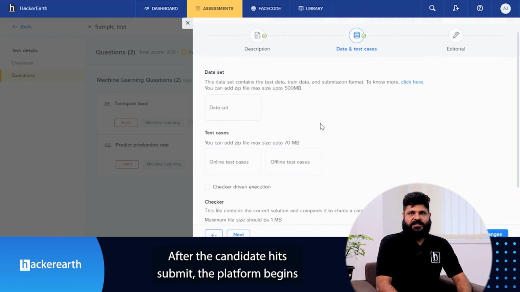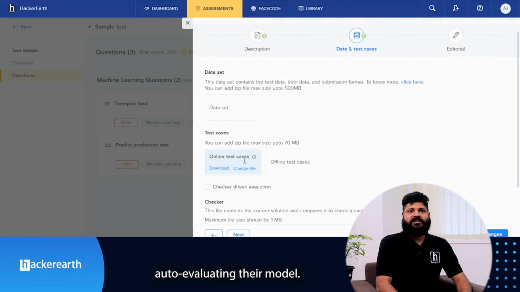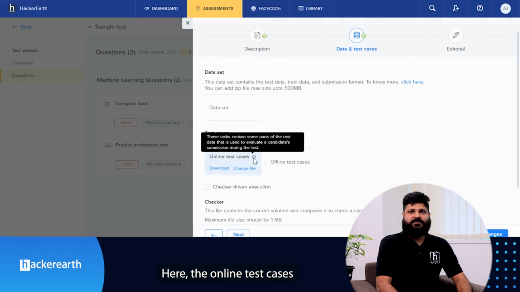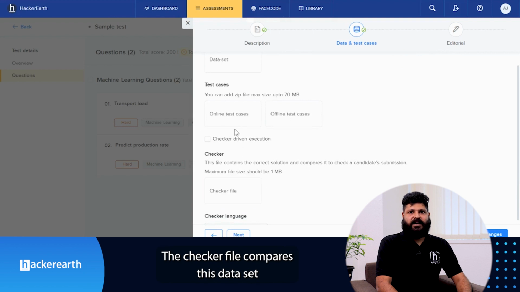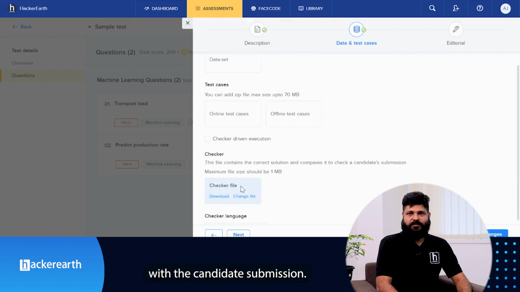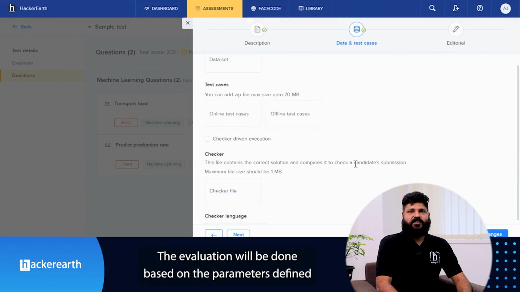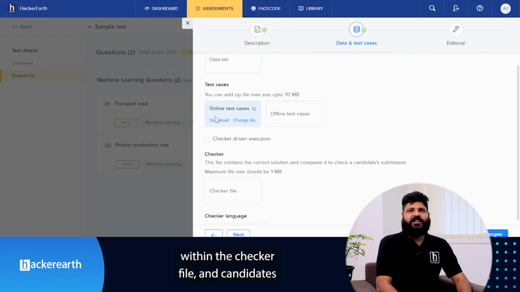After the candidate hits submit, the platform begins auto-evaluating their model. Here, the online test case will contain the actual or the full data set. The checker file compares this data set with the candidate submission. The evaluation will be done based on the parameter defined within the checker file and the candidate will be scored accordingly.